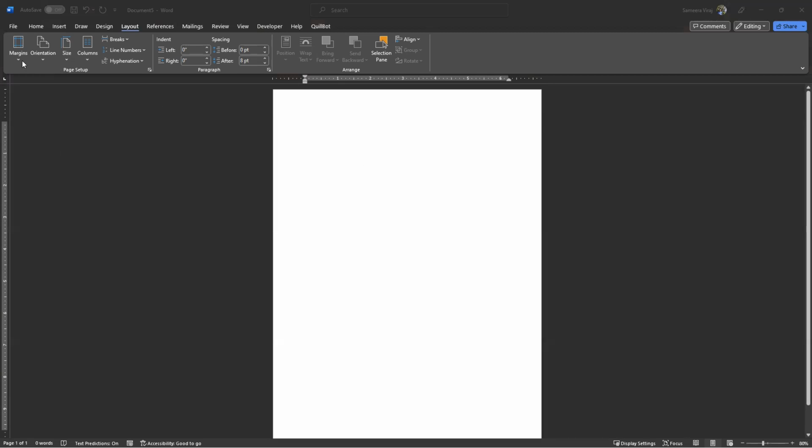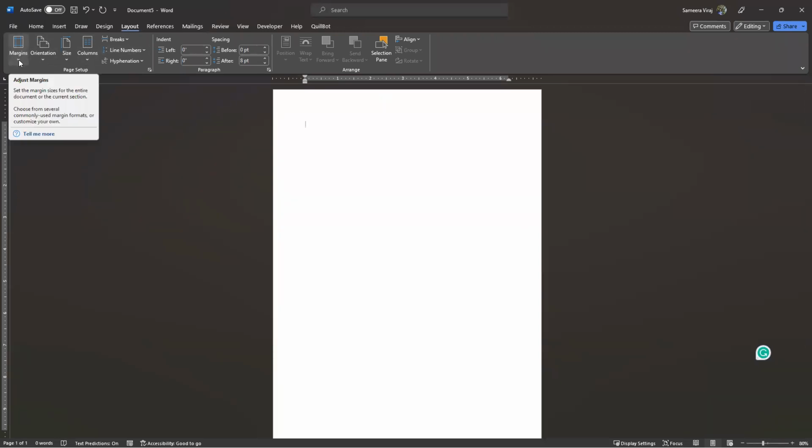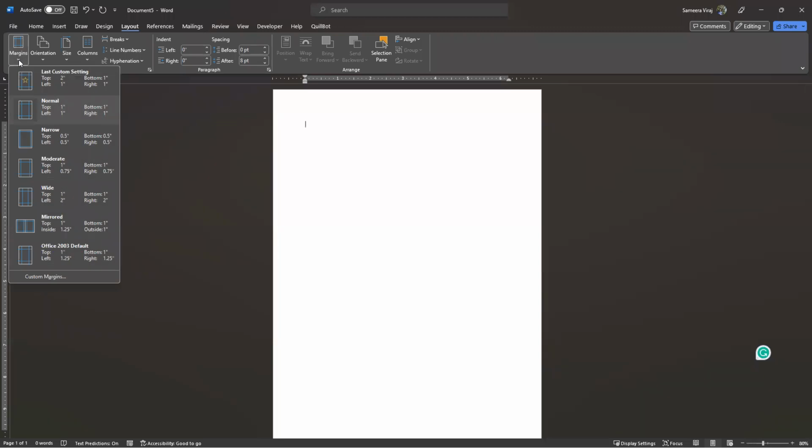Right, then the second one is margins. So that means I have to set different margins. For that, go to the Layout again, and the first option is Margins. Go to that one, right? So here you can see different margins. I mean the predefined margins, but I want to set a different one, right?